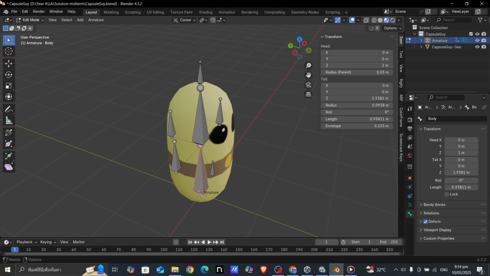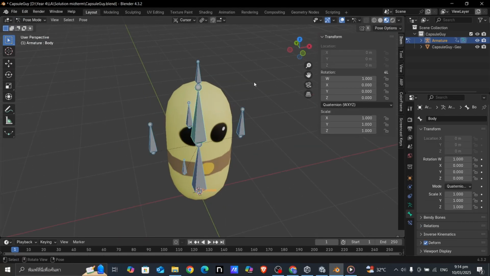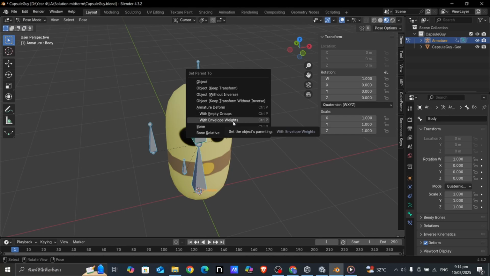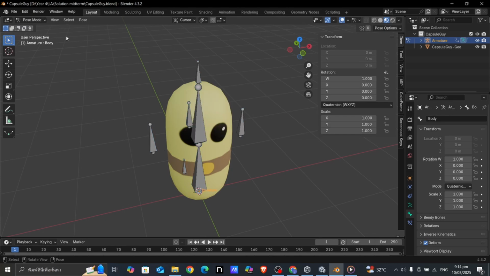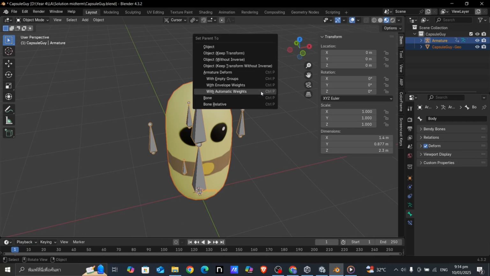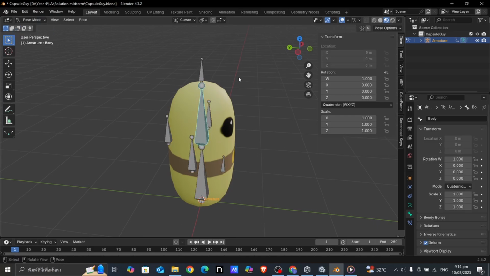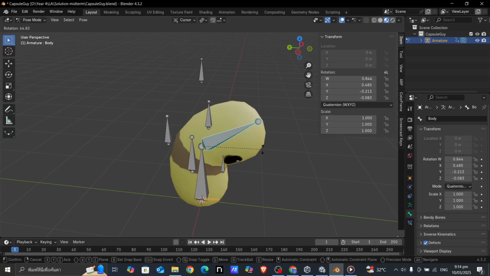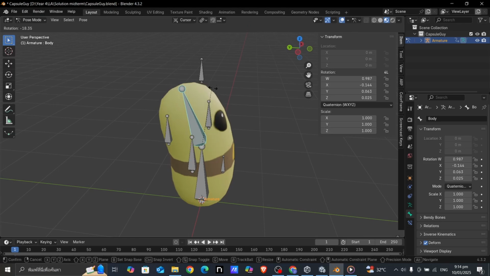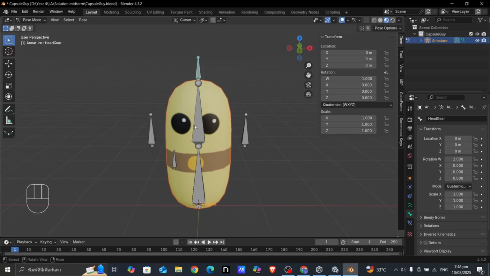I just deform it and click all the same, go to pose mode with P, then go to object mode and click P, with automatic weights. Okay, so now when you go to pose mode it's not connected like this. For now it's ready for importing.